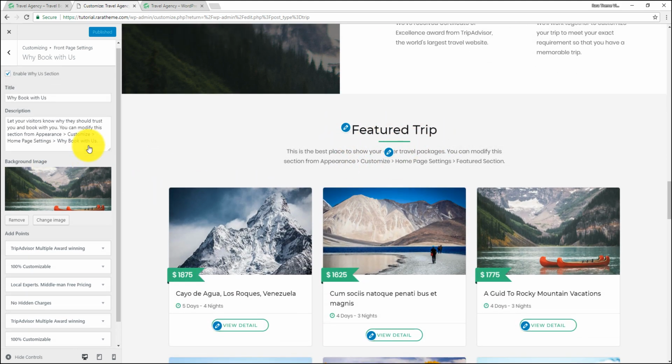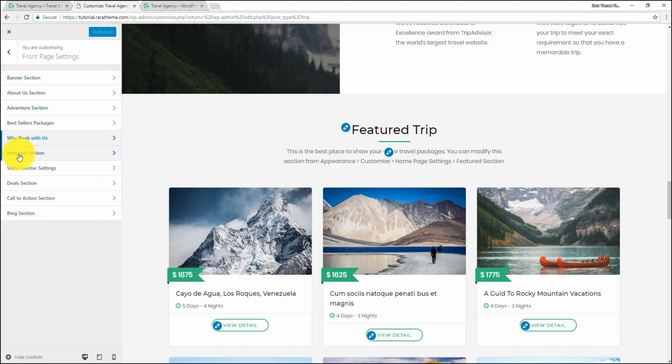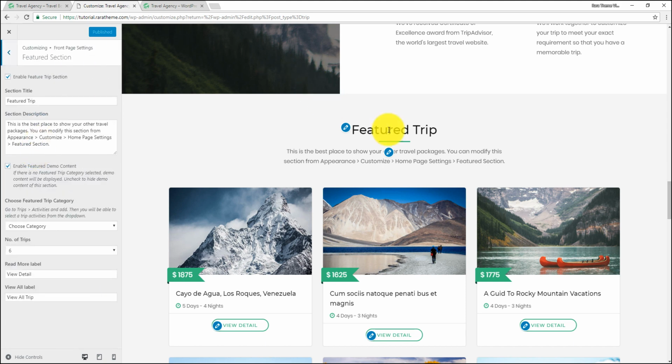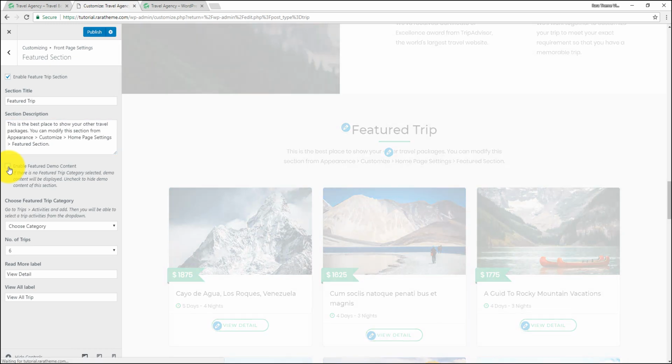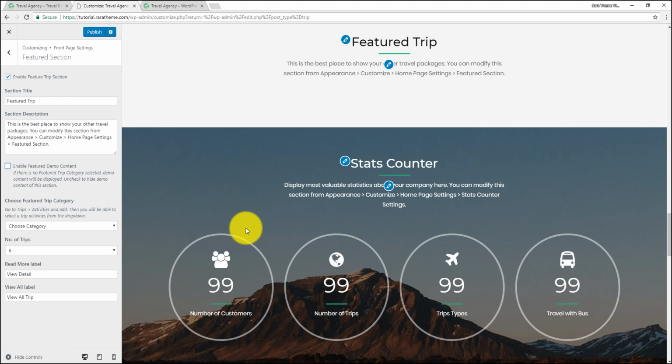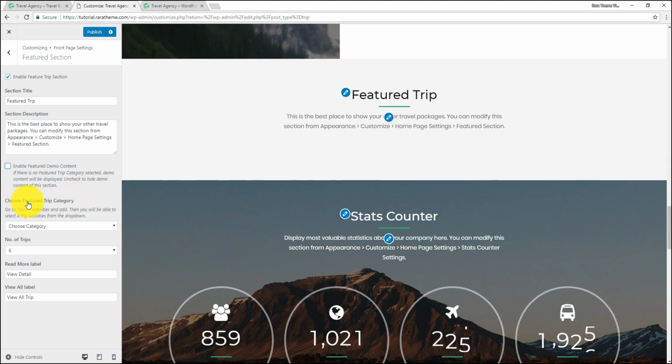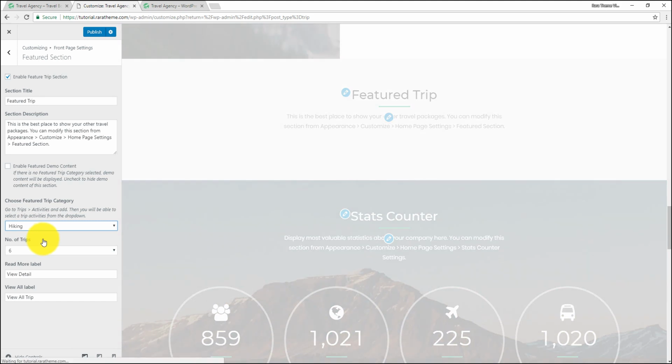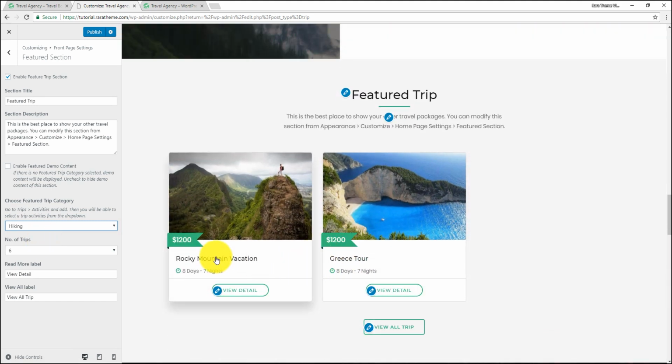that is how to edit our feature trip. For this, we need to go back to the Customizer again. On Features section, you can change the title from here, or you can also click directly from here to take you to where it can be changed. Again, you can disable demo content. So let's go ahead and do that. So the demo content has been disabled, and you need to choose a category or trip in order for the trip to display. For example, if I choose hiking, the 2 trips that belong to the hiking category will be displayed.